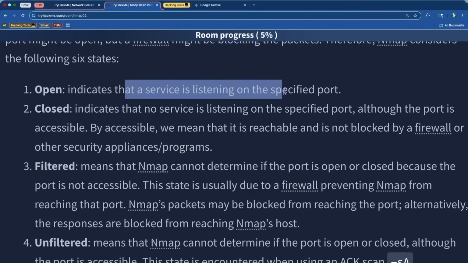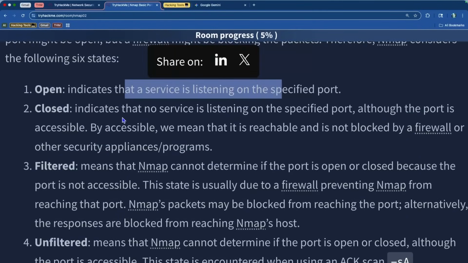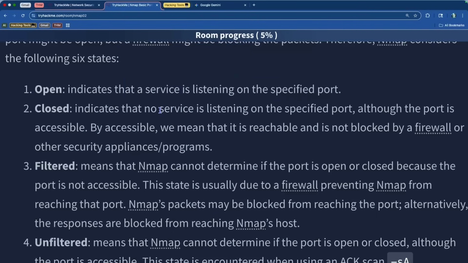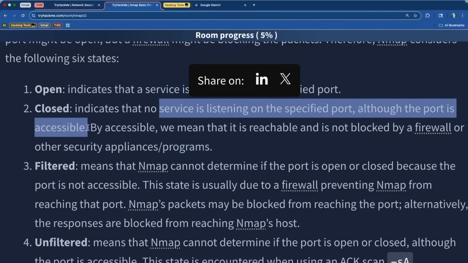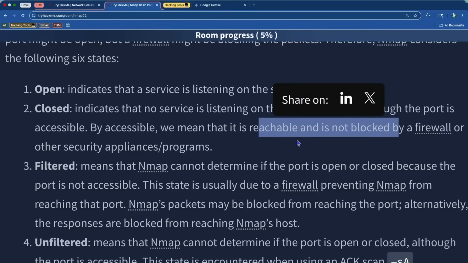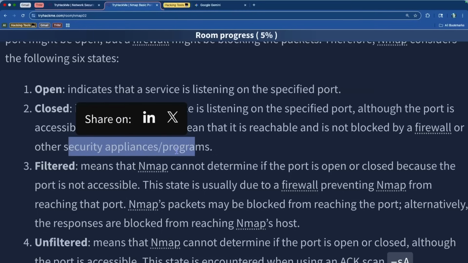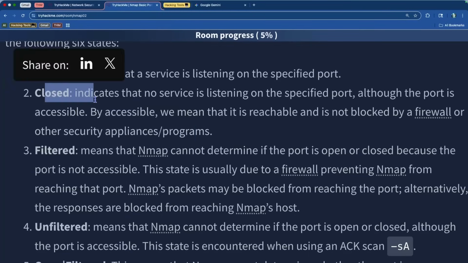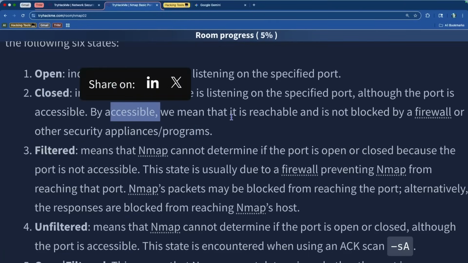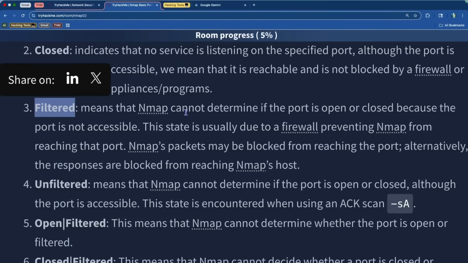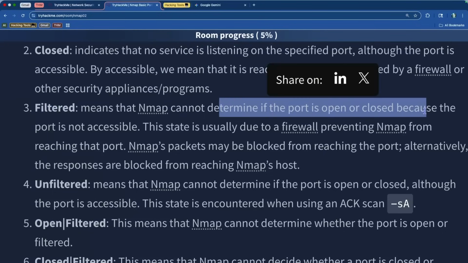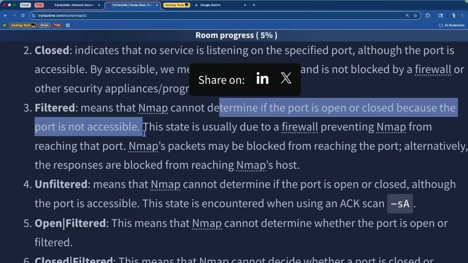So open is a service listening on the specified port. Closed indicates that there's no service listening on the port, although the port is accessible, right? So it's closed, but it is accessible. By accessible, we mean that it's reachable and is not blocked by a firewall or other security appliance. So if you see closed, it's accessible, it's just that there's nothing listening on it, right? Filtered means that Nmap can't determine if the port is open or closed because the port is not accessible.